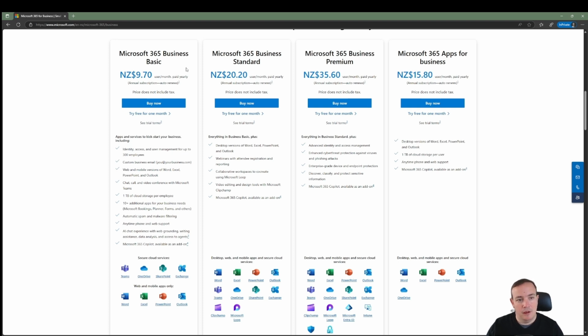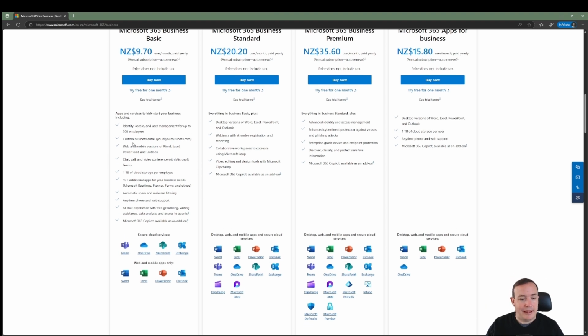If all you want to focus on is the cheapest way to access Power Platform, then you can choose the basic plan. So I'm in the New Zealand website here, so I'm seeing this in New Zealand dollars. It's just under $10 a month. I think it's about $6 US. We can see what we get for that. So we get our own tenant, we get access to Teams, OneDrive, and Microsoft Exchange for emails.